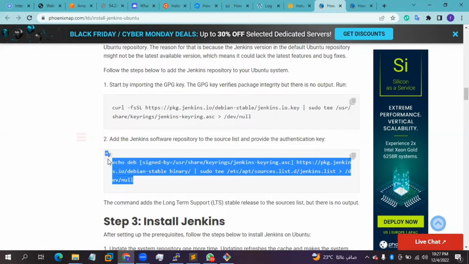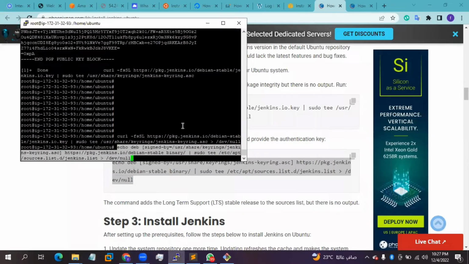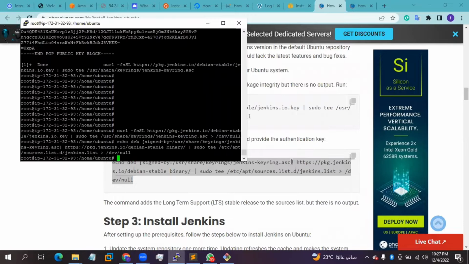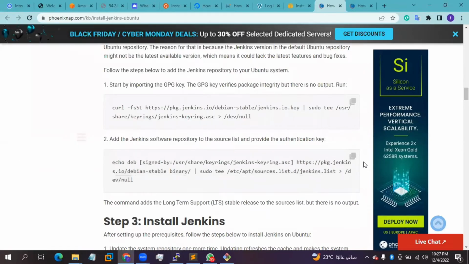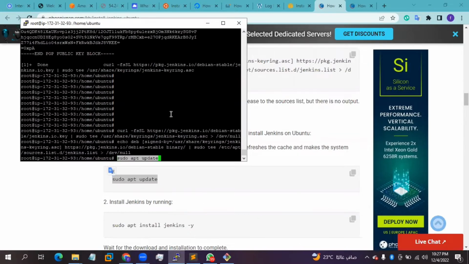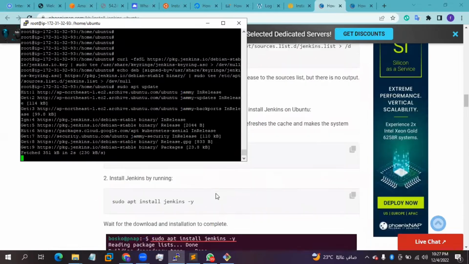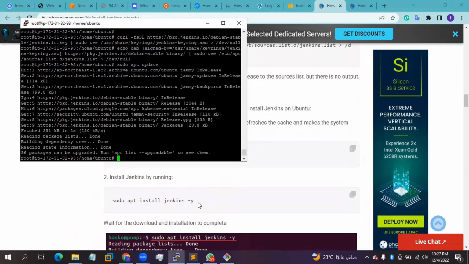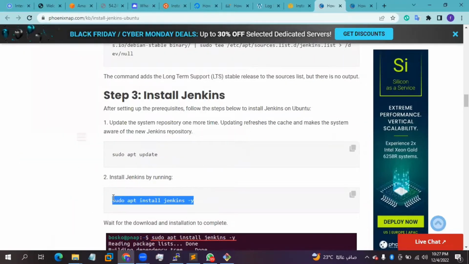Let's just copy this as well. And once we do that, please don't make the mistake I made by using the copy symbol here. That's why I got that issue earlier. So now that we've added the repository, let's update the second time. It shouldn't take time since this is not our first time. And then once that is done, let's install our Jenkins.